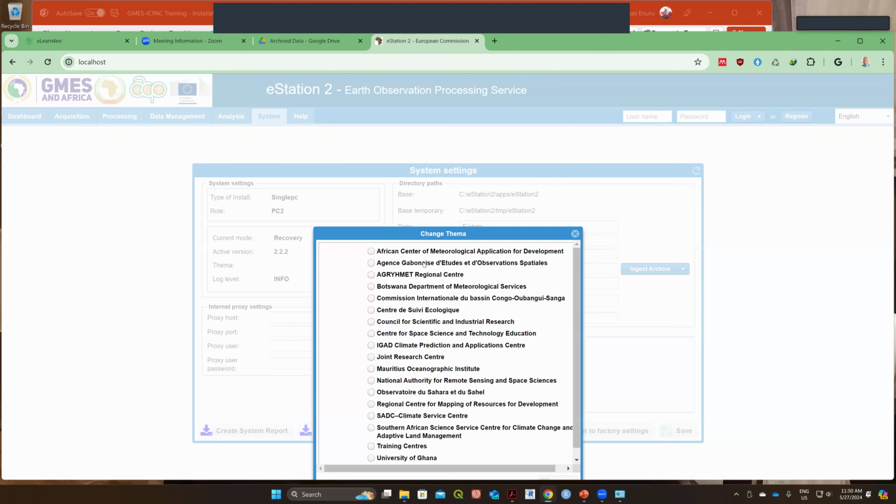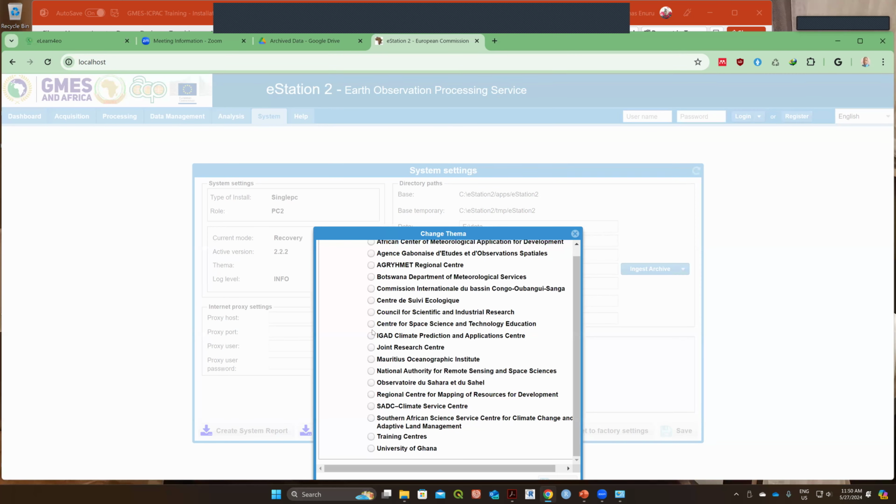So we have the African Center of Meteorological Application for Development. We have Botswana Department, Agri-Med. Then, of course, we have the IGAD. So the IGAD is the ICPAC. So I stands for IGAD, C, Climate Prediction and Application Center. So that's ICPAC. You can also decide to go with the theme of Joint Research Center, which is in Europe. If you select this one, that means you want data for the whole of Africa.